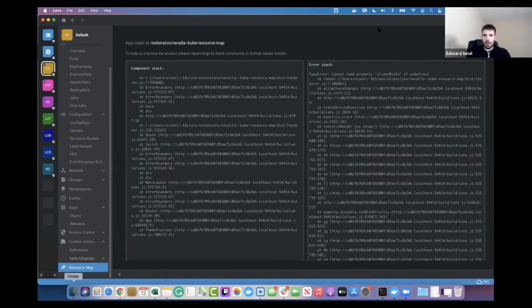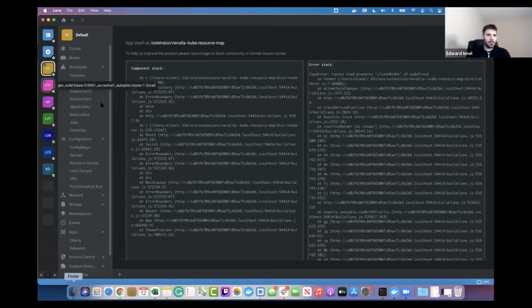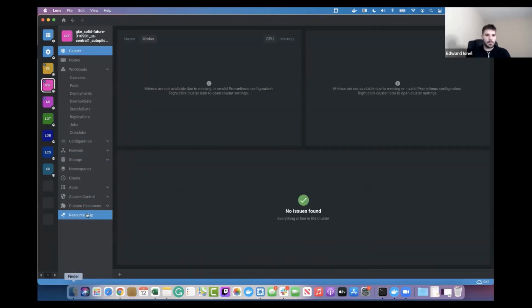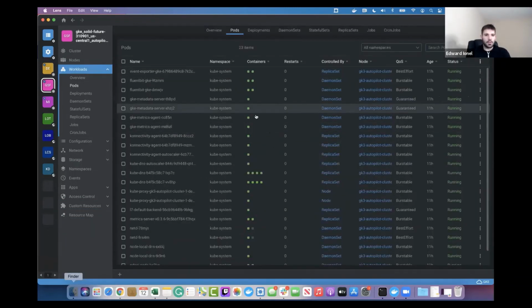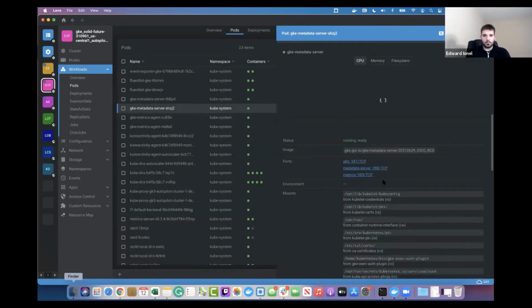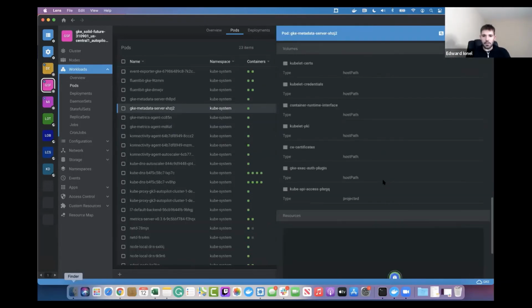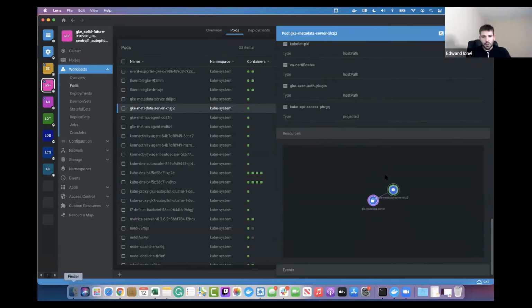Uh-oh, looks like our application crashed. Maybe we won't be able to take a look at this extension. That's all right, though. Let me go here. Let's just see if we can see it here. Oh, it doesn't want to let us. That's totally fine. I can click into one of these pods, scroll down, and I believe we'll be able to see this extension. Perfect. So unfortunately, we can't see it in this extension here.